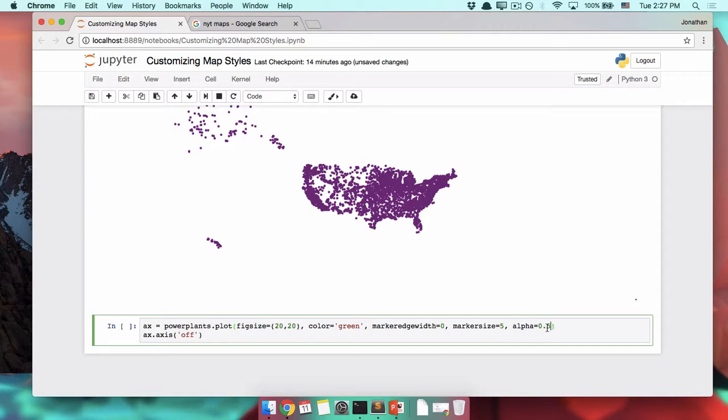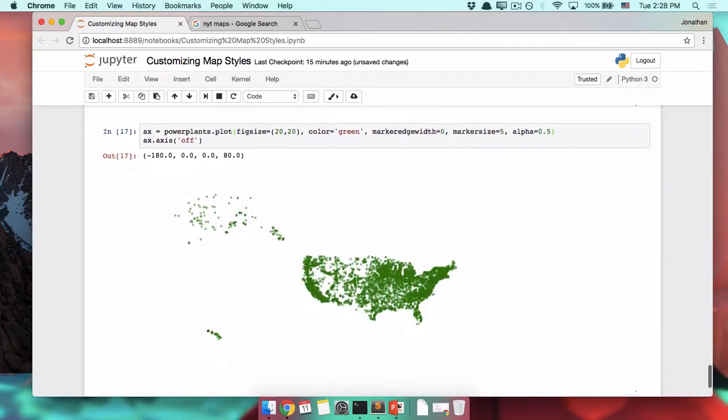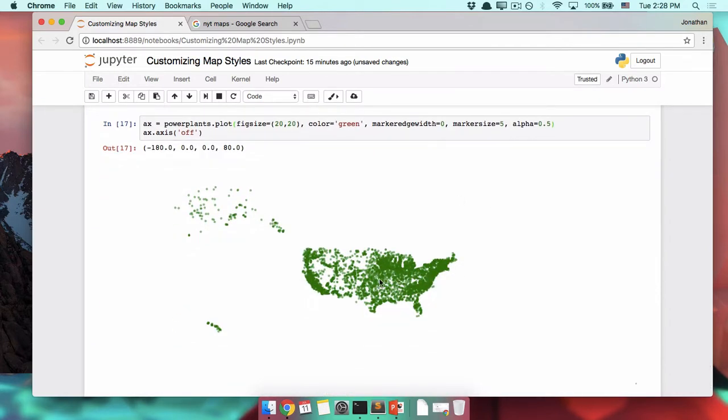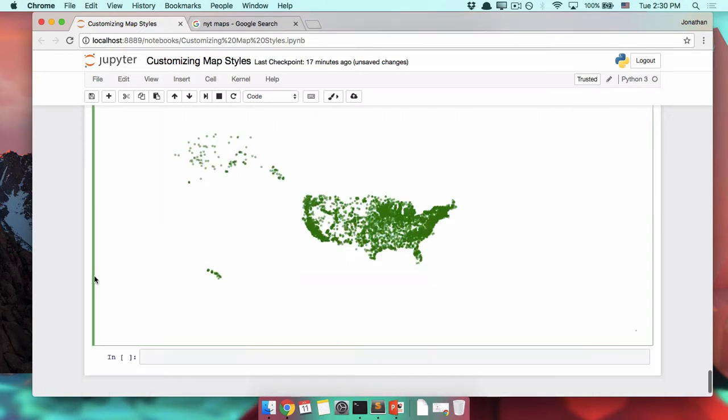You can use alpha with polygons too. It's just much more common if you're using it with markers because you might have a cluster of markers in one specific area. There you go, looking good. We got an area over here that's a little bit less dense in terms of power plants, but everywhere over here, over here, over here, full of power plants.